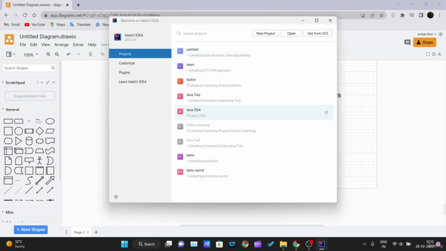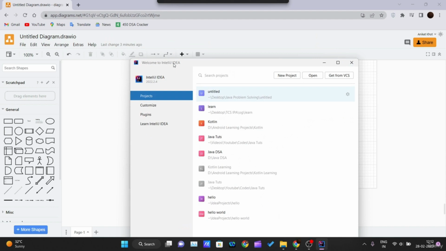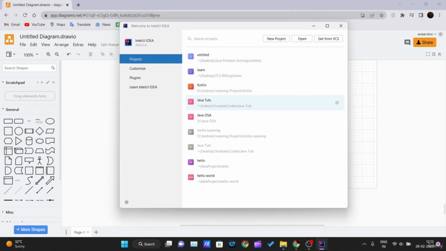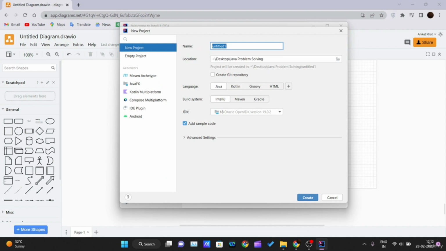So I will come into my IDE. The first time you open this, you will see a window like this, and there are no projects here, because since I work with Java, there are some Java projects and Kotlin projects also. So ignore this one. You just click on the Projects tab, click on New Project, and you just have to name your project, right? So I will write my first Maven app.